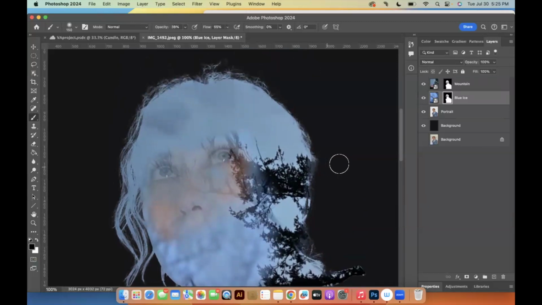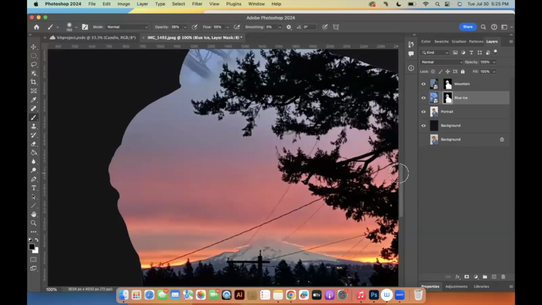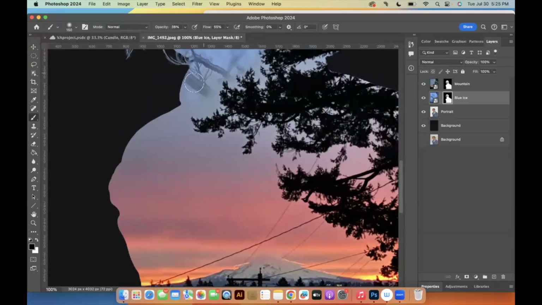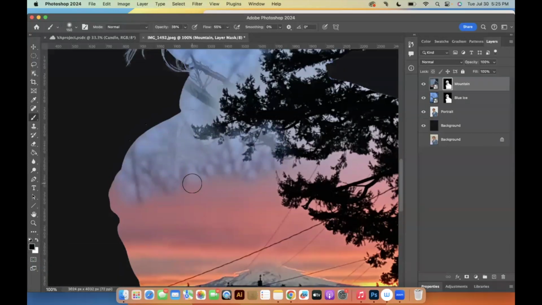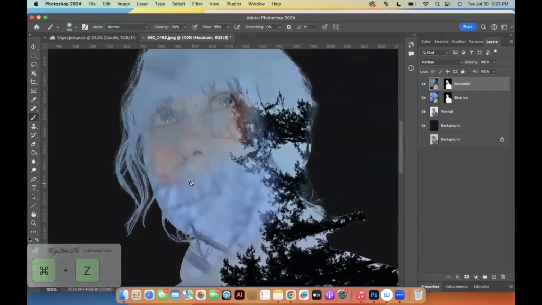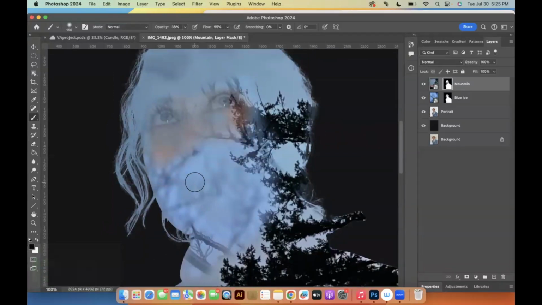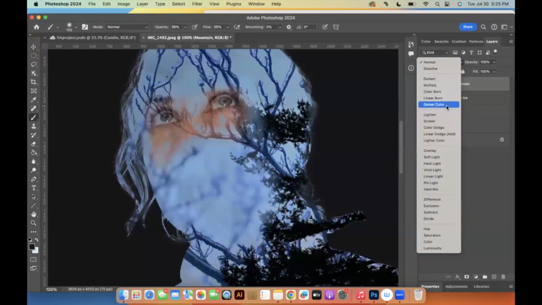This is where you can really have fun with editing this and going through and, what can you make come through? What can you get rid of? If I want more of this tree to come through here, and you can really play with it. And that's sort of the fun part, is editing these by hand. Another thing you can do is play with blend modes and then edit.